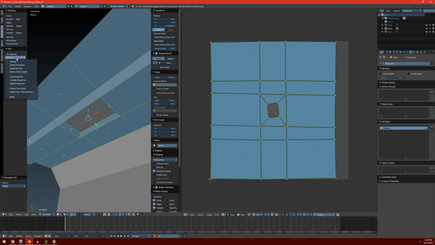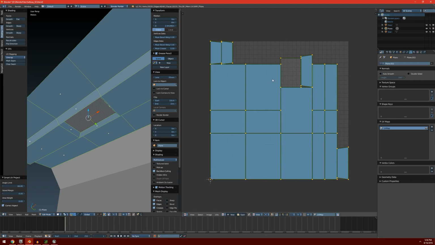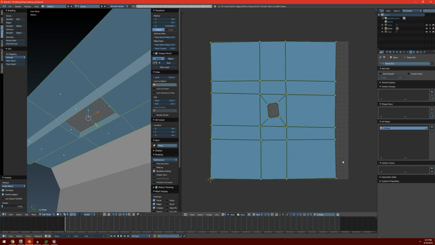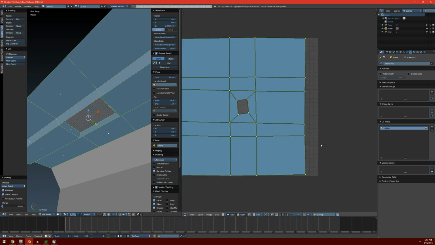So let's go ahead and we'll see what the Smart Unwrap does. We're going to select Smart UV Project, and I'm going to set the island margin to 0. And we're going to hit OK. And this kind of breaks things up a bit. So we're just going to go with the standard unwrap here. And let's see, we might have to do some adjusting to get this to kind of fit right.